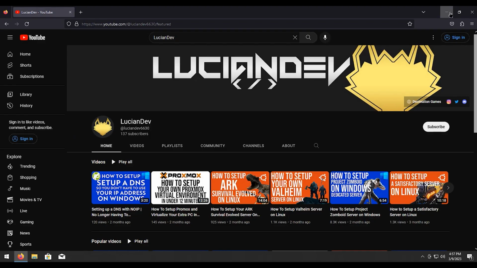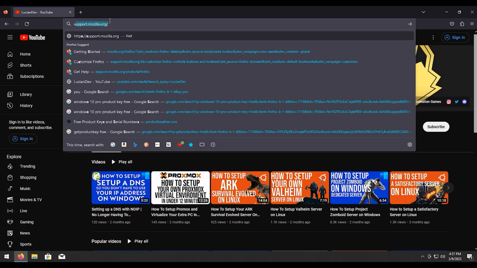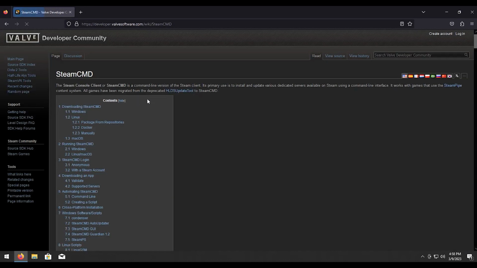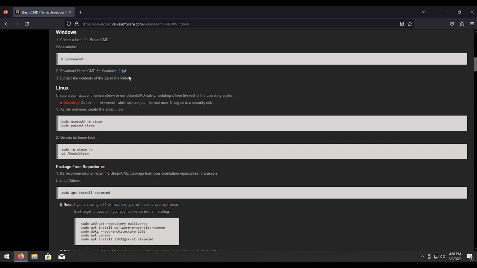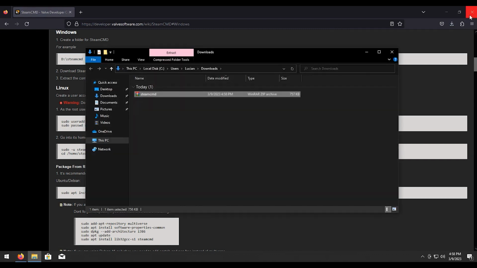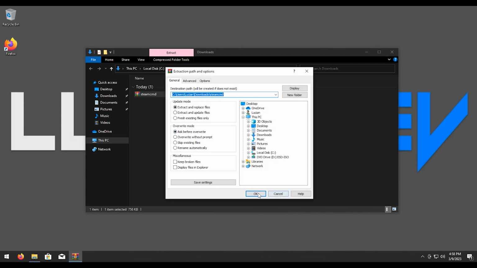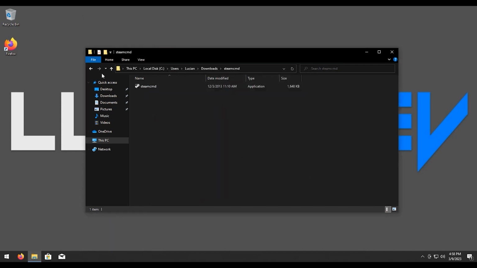In this tutorial, I'm going to walk you through the process of setting up your own Craftopia server. In order to get started, we are going to go to SteamCMD here and click this first link. We're going to click Windows, click this little icon that's right here. It's going to download that. Open it up. We can close that. We're going to extract the files. Hit OK. Now we have the SteamCMD folder here.